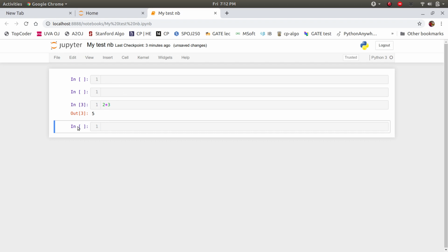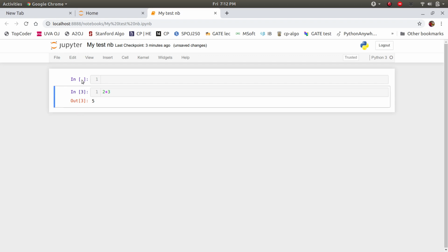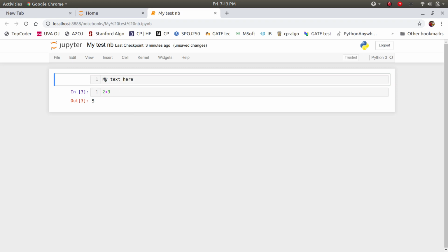To delete the cell, you can press outside the cell block and press D two times, D and D. Here again D and D. Now to change the cell type: whenever there are square blocks beside the cell, it means it is a code cell. But when you have to change the cell to a markdown cell, you can just press M. So you can see the square blocks have gone and you can type your text here, like my text here. And when you press Ctrl Enter, you will see this is my text here.